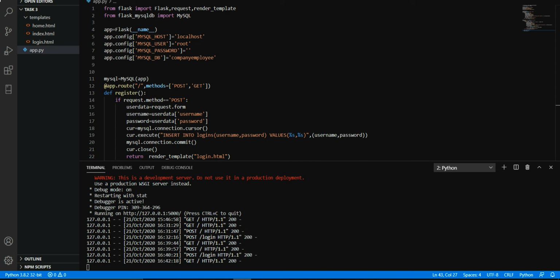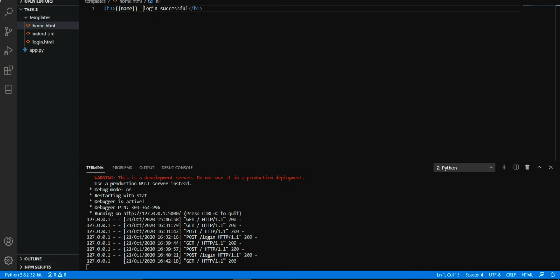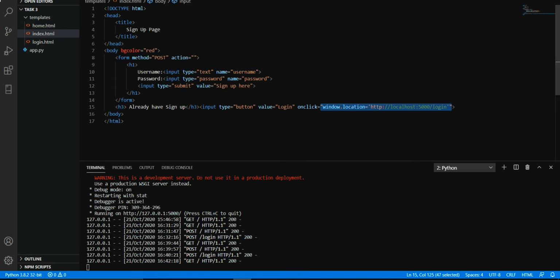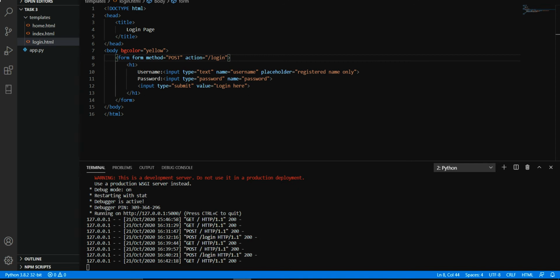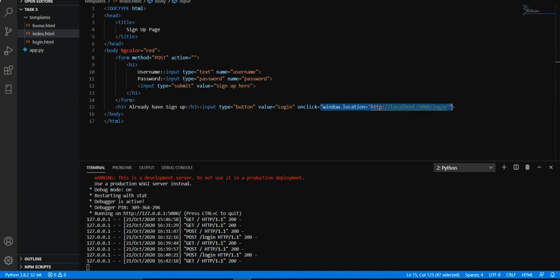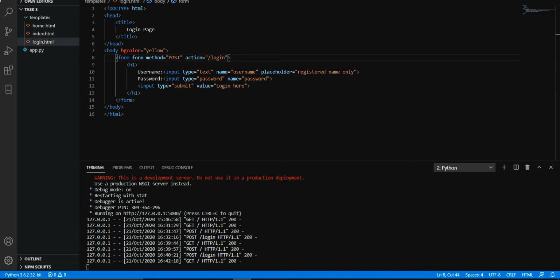Hello friends, in this video let's understand how to develop a basic registration and login web application using the Flask framework. For this application I have used three HTMLs: home.html, index.html and login.html. As you can see, index.html is our registration page and login.html is our login page. This is a simple HTML, guys, a basic application I am showing to you.